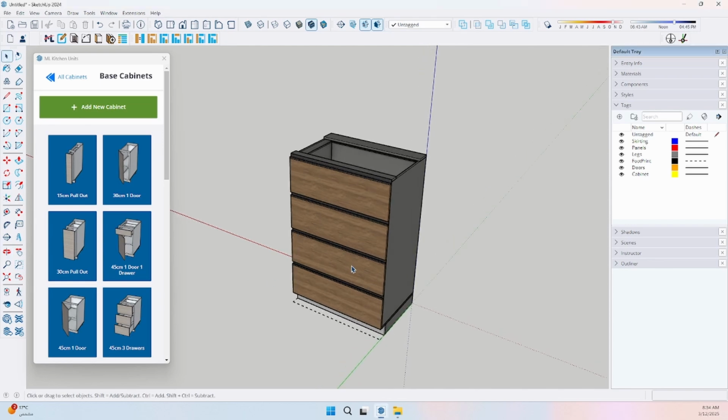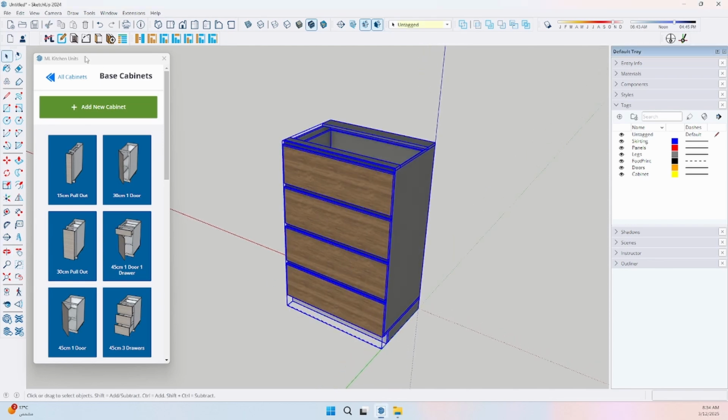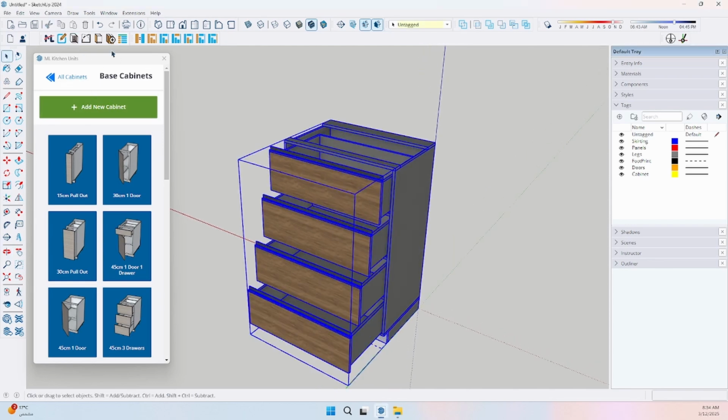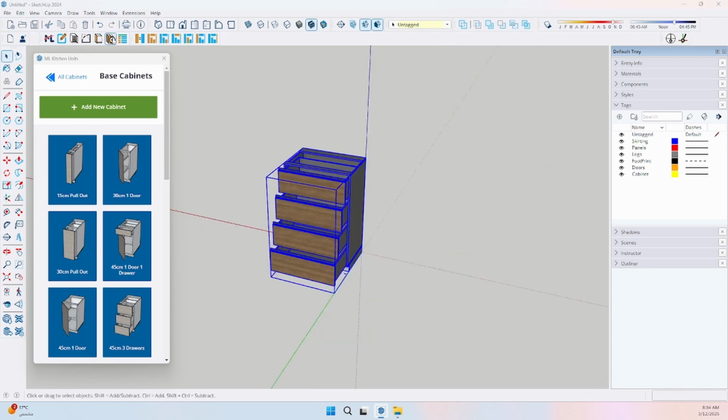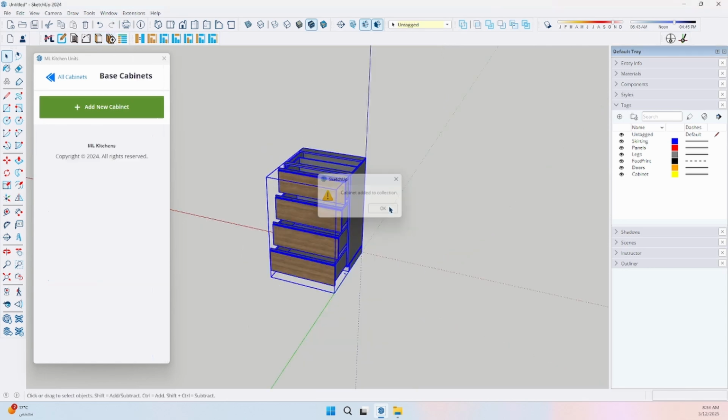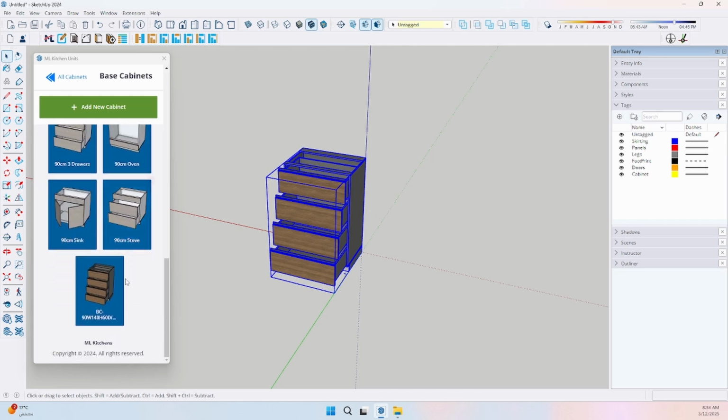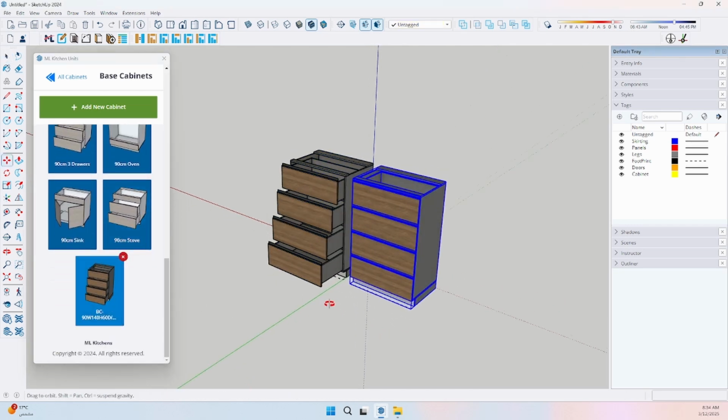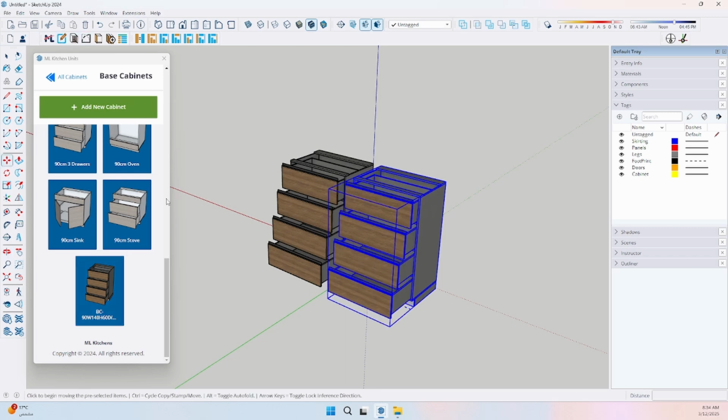Once you've got your cabinet just the way you like it, go ahead and drop it into your kitchen design. Done? Perfect. Now hit the Add Cabinet to Collection button. And just like that, ML Kitchens automatically takes a screenshot of your cabinet and adds it to your personal collection with a thumbnail. Super handy. Need that same cabinet for another project? Just open your ML Kitchens collection and there it is, waiting for you. No need to recreate anything from scratch.